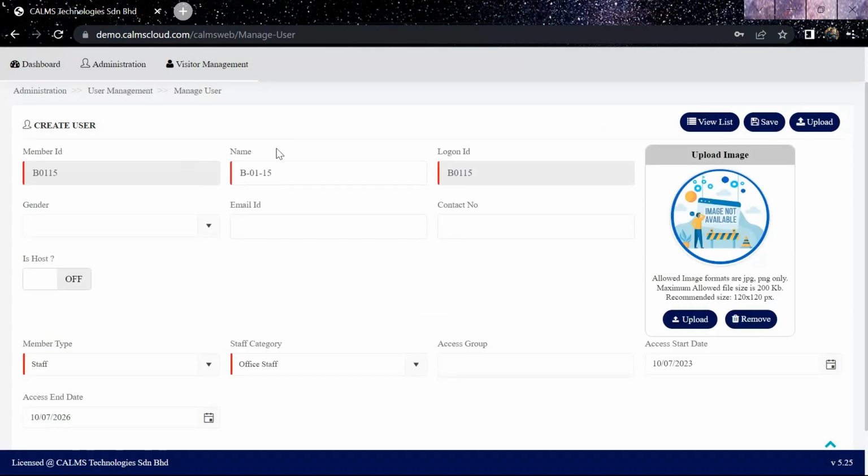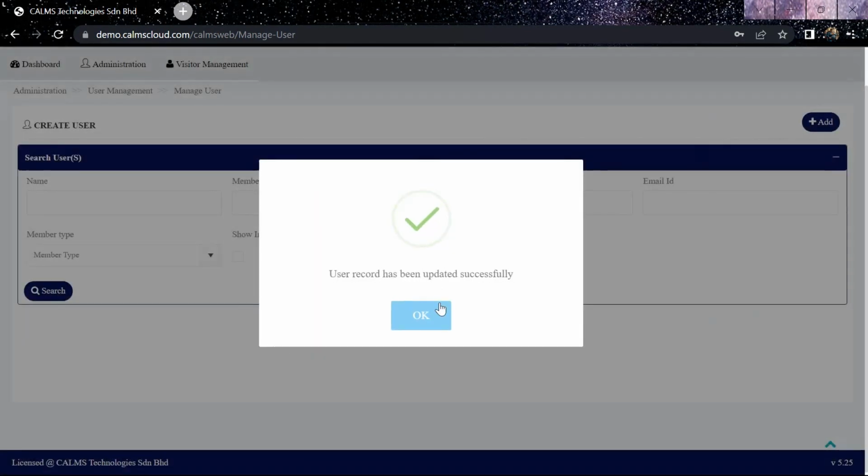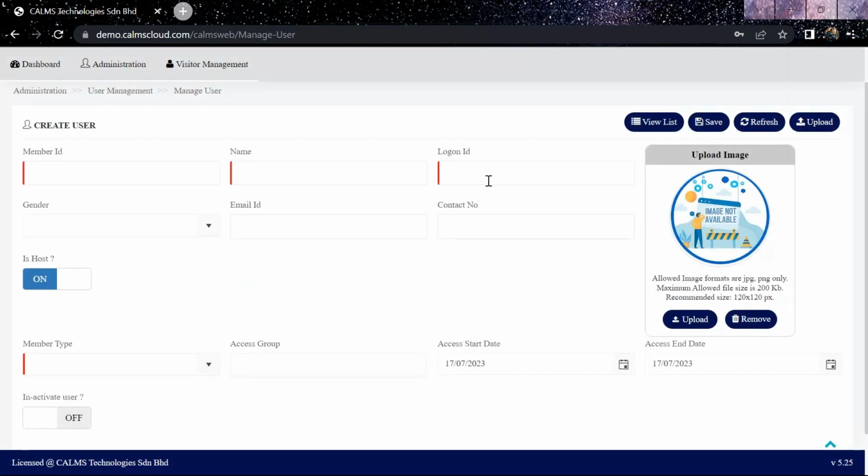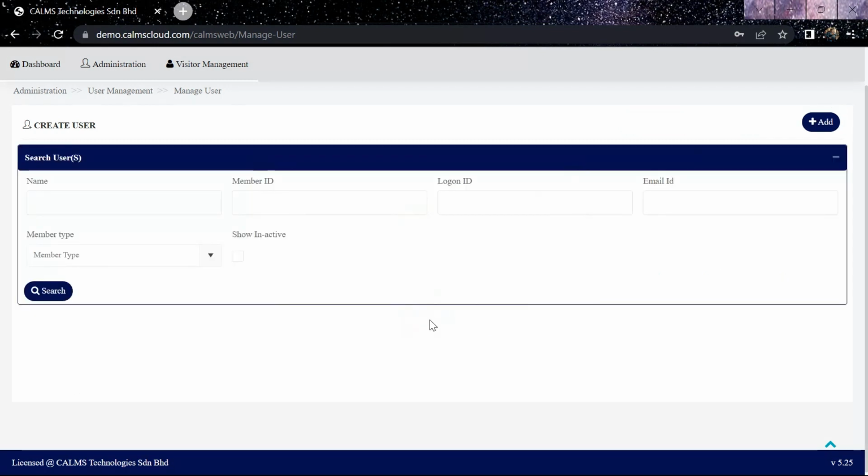Here, you may edit the user's name, gender, email ID, contact number, or upload a photo. Once completed, click the Save button. There are two ways to create or add a new user, either to add one by one, or upload in bulk using an Excel file.